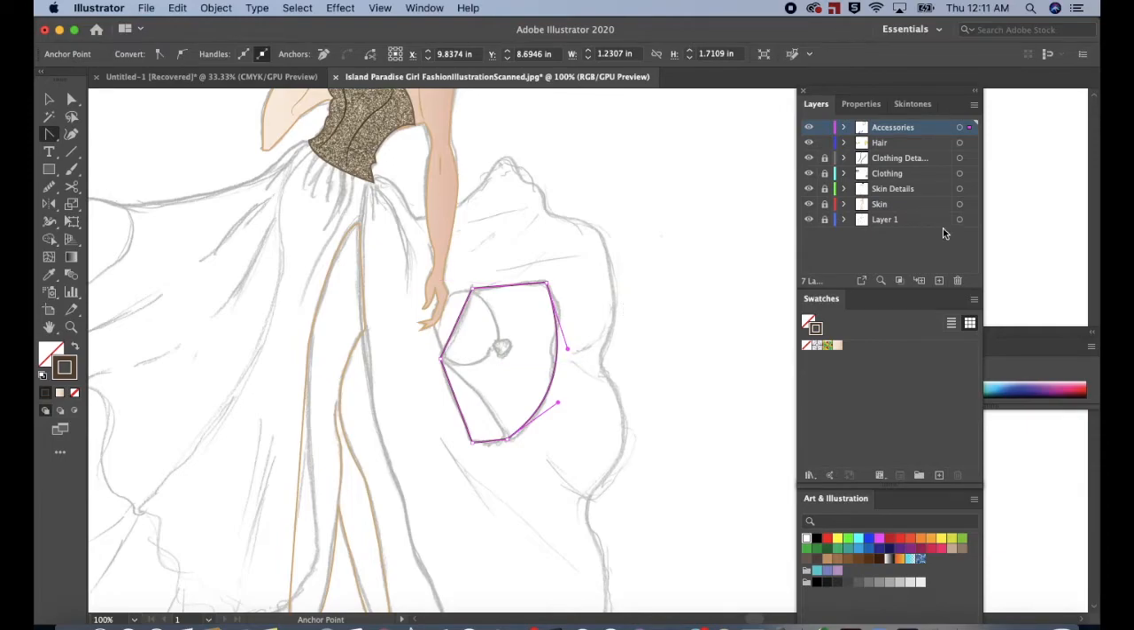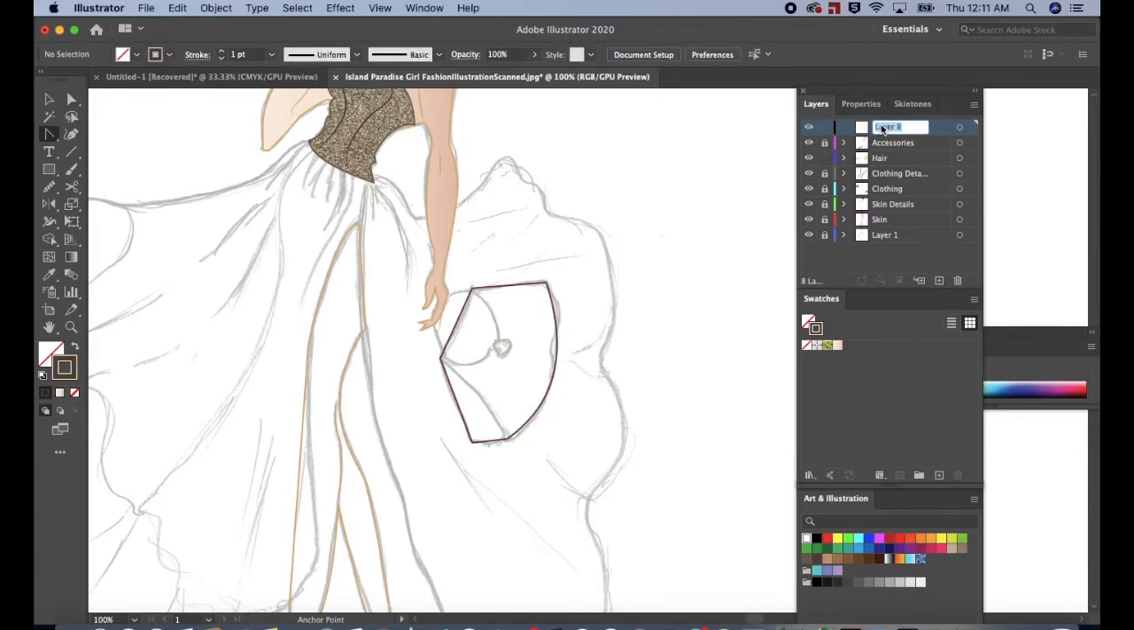And now, you know what? I will create a different layer for the accessories details. So lock this layer, accessories. And I'm creating different layers because if I want to change things around, I just want to be able to easily go to a layer and change it around. So P for the pen tool and click on the shape, enter.